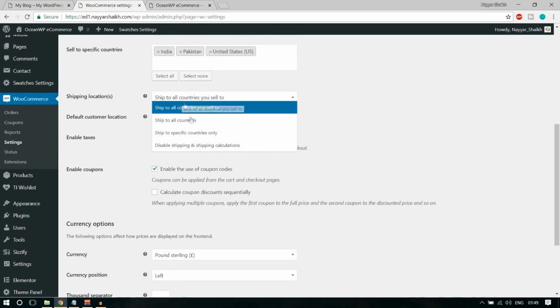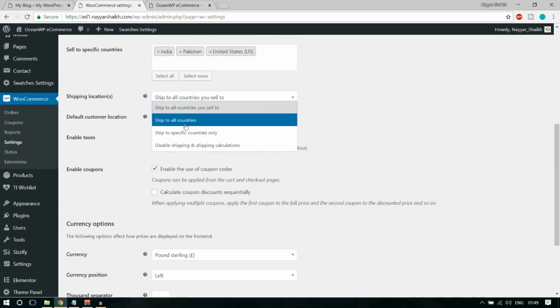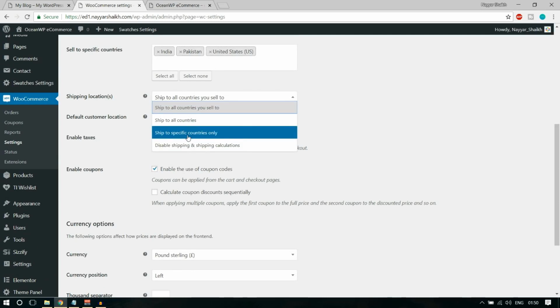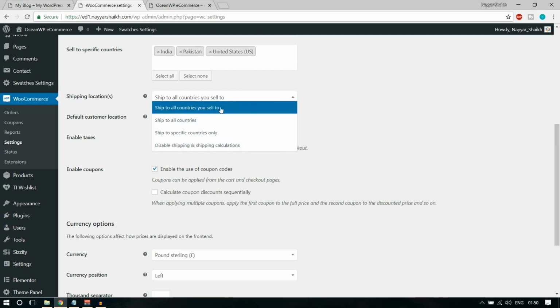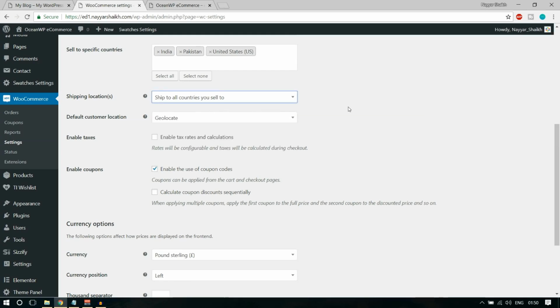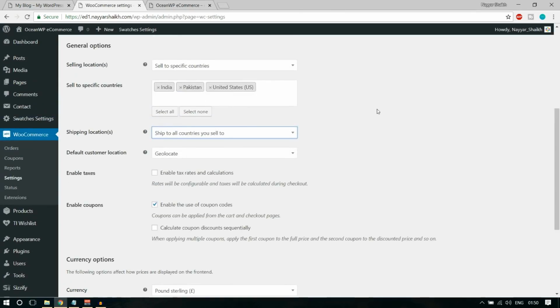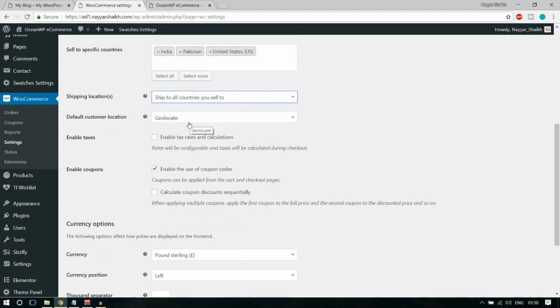Now shipping locations. Do I select ship to all countries? No, I'm not shipping to all countries because I'm not selling in all the countries, so I'm not selecting this option. Ship to specific countries, yes, we can select this option. Disable shipping and shipping calculations, no, not at all, because we are selling, so we have to ship, we cannot just disable shipping. So let's select the first option, which is the perfect option: ship to all countries you sell to. Okay, yeah, that sounds cool. We are selling in 3 different countries, so common sense says we are also shipping to all those 3 countries. Now here you don't have to change anything.